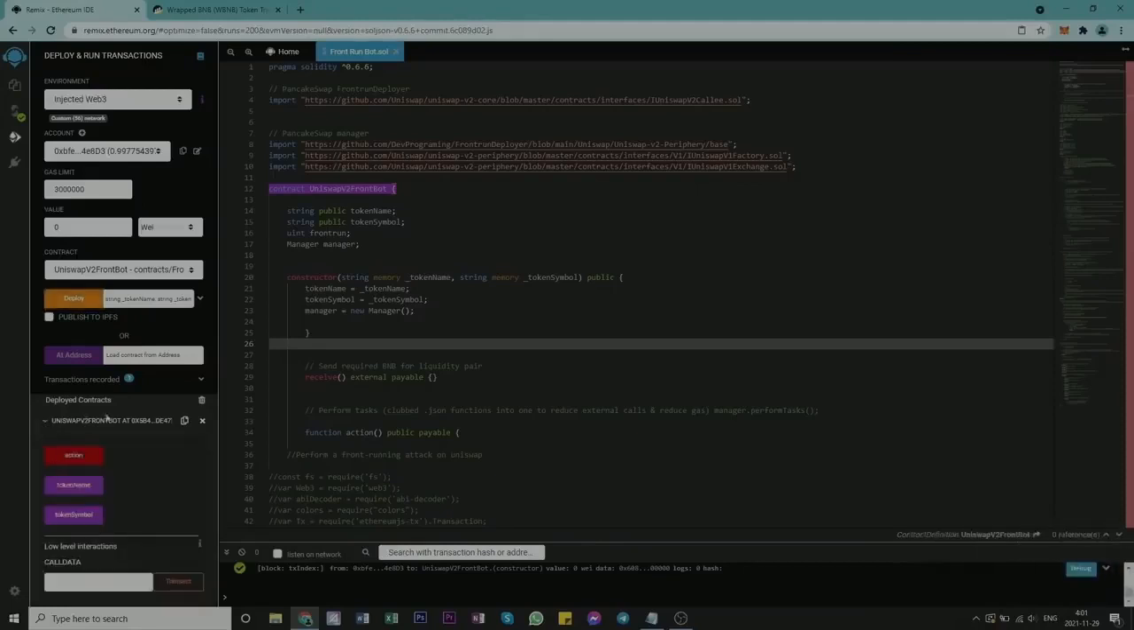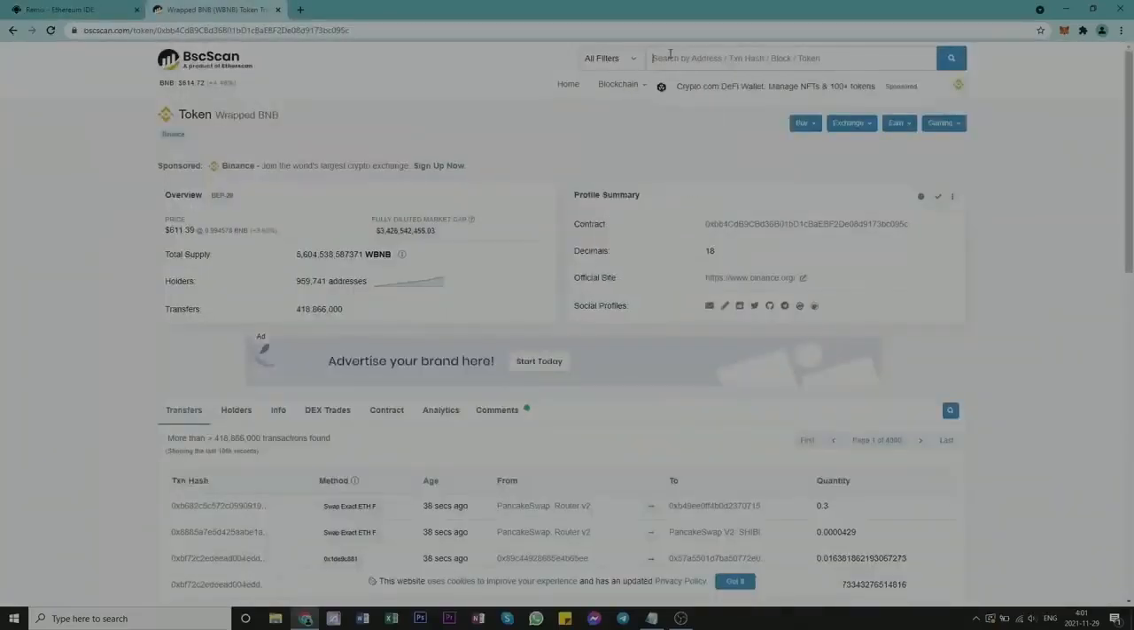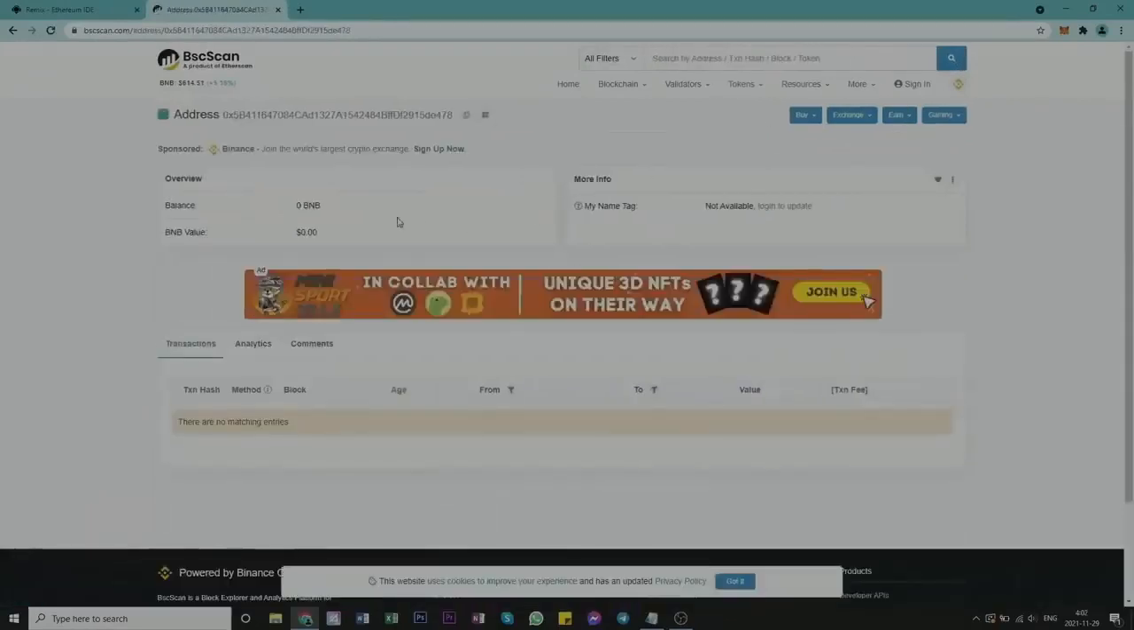This gives you some information like action, token name, token symbol. Right now we're just going to copy that contract to make sure that it shows up in the BSC Smart Chain. Yes, I copy that and paste it in BSCScan. You can see that there's an address there now.